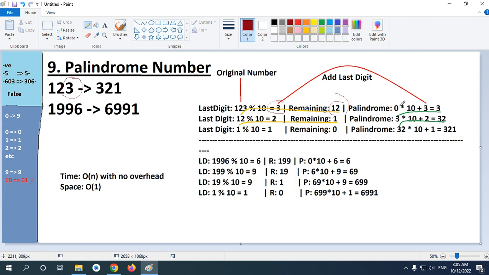So the first iteration is 0 times 10, and then we add the last digit we calculated at that iteration. That's it for the first iteration. In the second iteration, we take the modulo of the remaining number, 12, and get the remainder, which is 2. After getting the remainder, we find the remaining of 12, which is 1.